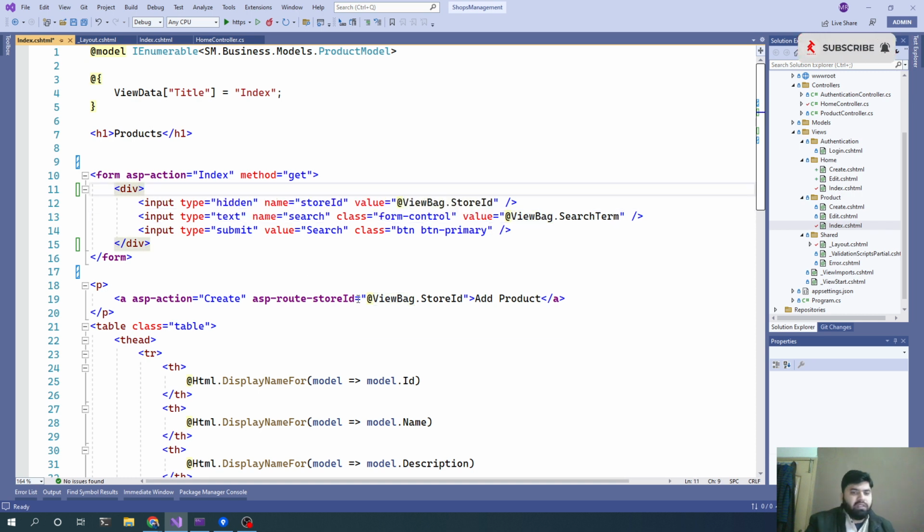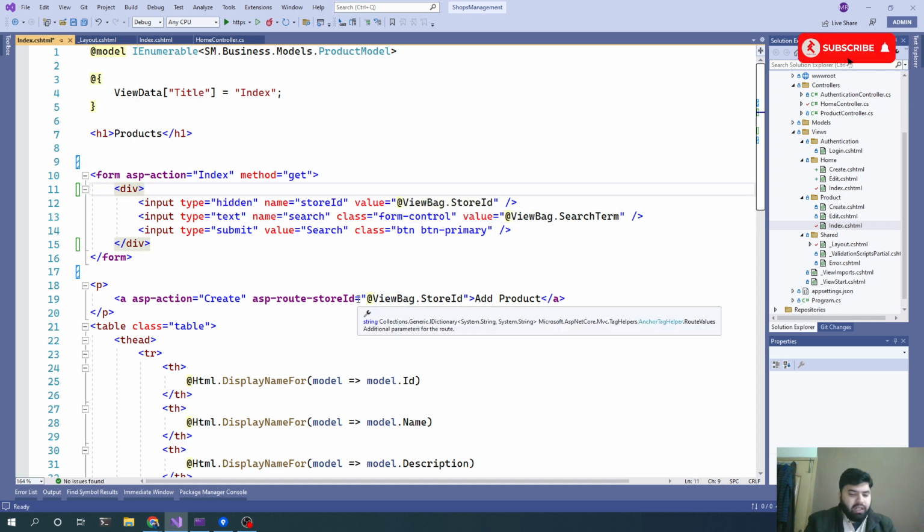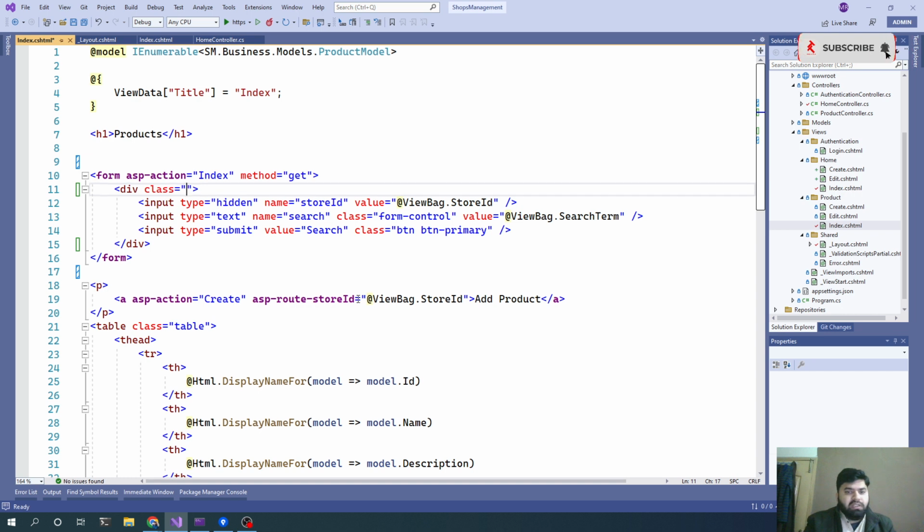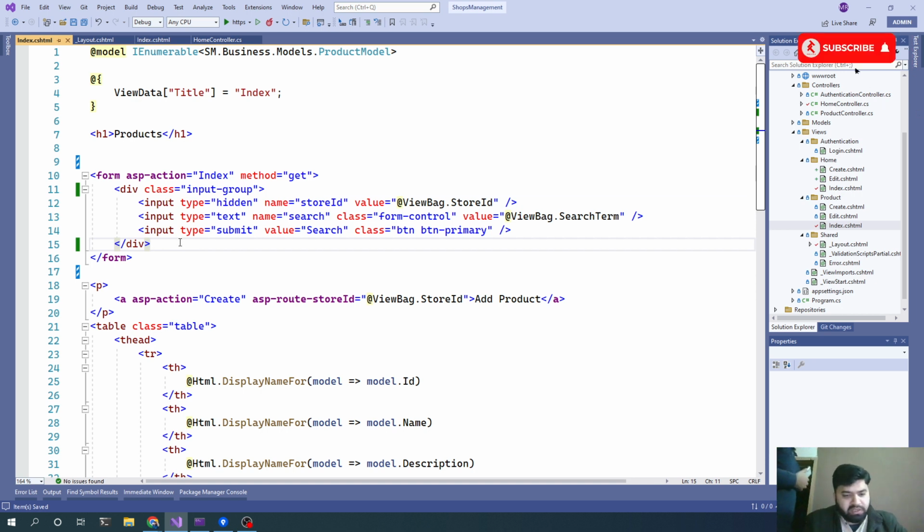And next thing is we want to align both the text field and the button in the same line. So we can do class is equal to input group, and here I think we have all required attributes. Let's press Ctrl F5 now again, and let's see how it looks.